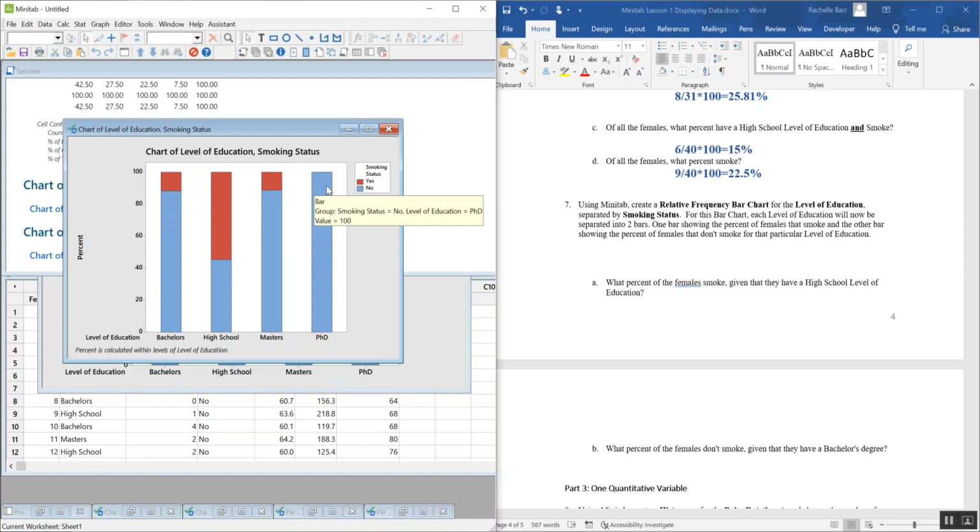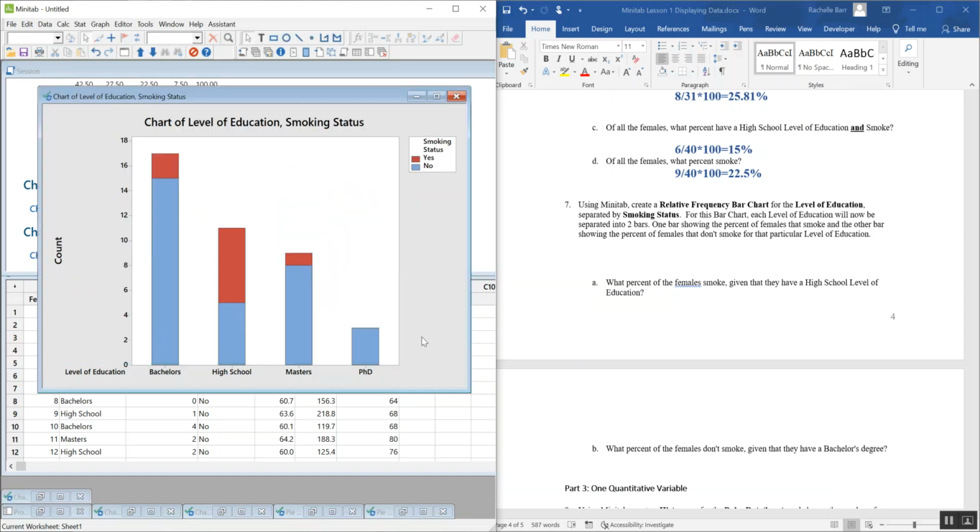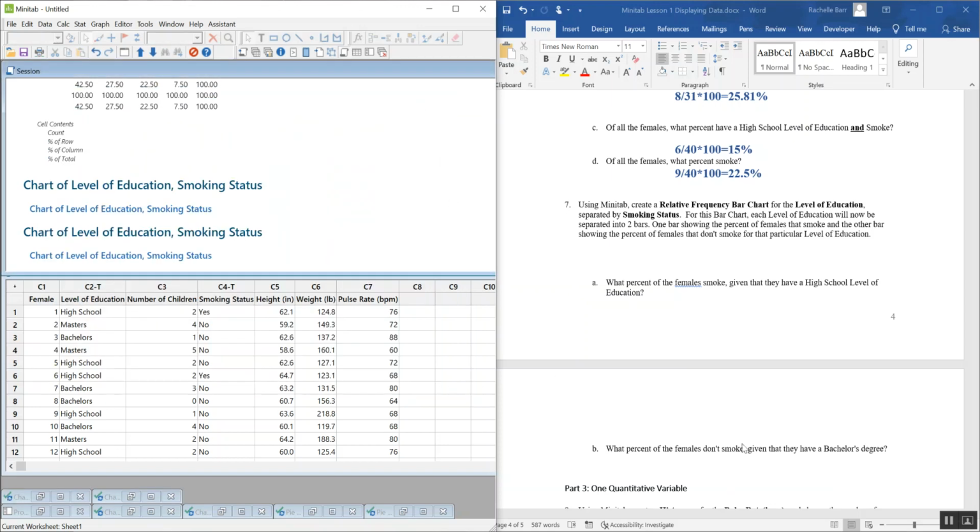So it does appear that as someone increases their education, the likelihood that they are a smoker drops significantly, down to, well, nothing. Interesting? Perhaps. I hope so. So it helps you recognize patterns. That's one thing I like about stacked versus side by side.